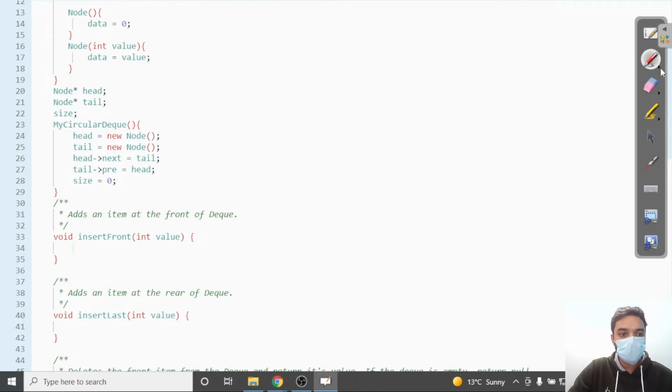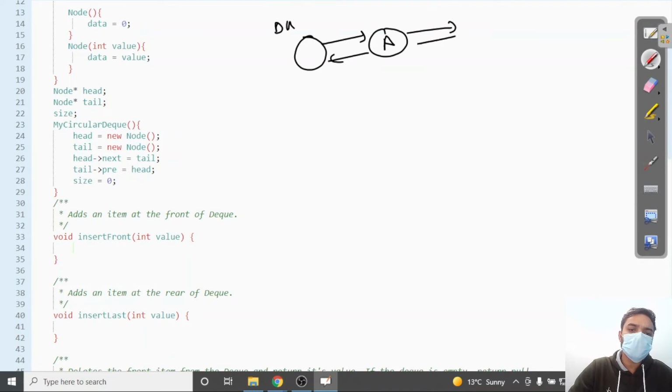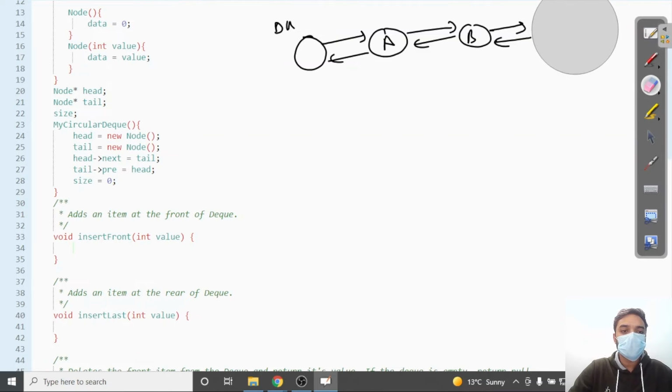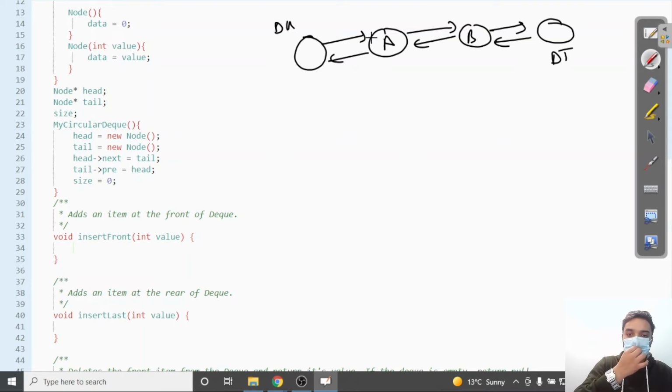I'm going to tell you how we are going to insert something. Let's say my DQ is like this right now. This is my dummy head, and let's say there are 2 to 3 elements present in this queue. Let's say 2 elements were present, and this is my dummy tail. Now I want to add in front. So this is my original head, this is my original tail, and this is my dummy tail. Now let's say I want to add a new node of data n. This is my new node n.